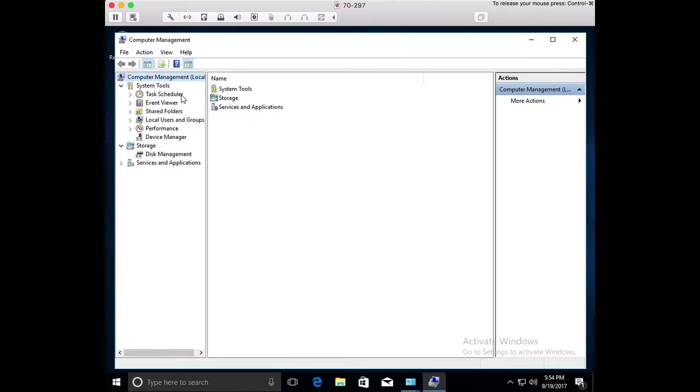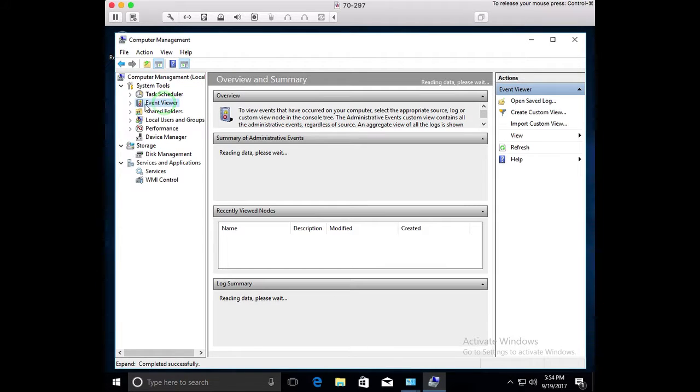When I tend to use these tools, this is the first place I go because it's very convenient and all of the stuff that I need is stored right here. So Task Scheduler, Event Viewer, Shared Folders, Users and Groups, that kind of thing. There's also a separate section for Services and Applications. I'll go over a couple of these very briefly. They are detailed a little bit more in your book, so I'm not going to spend too much time on them. But one of the things I want to talk about specifically is the Event Viewer.